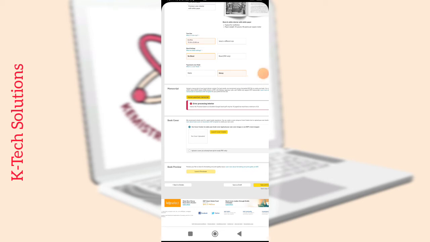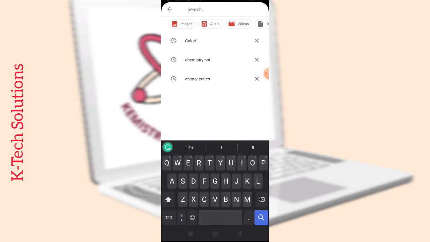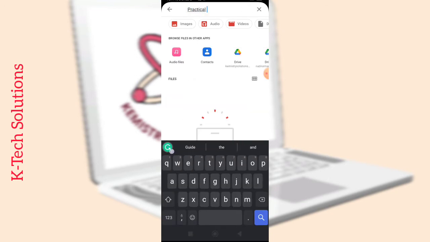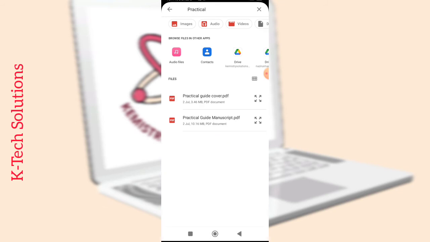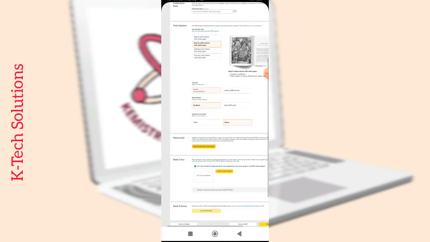This is upload, so I can click on upload, and then I can click on my gallery. I can search for my book. I've already saved it, so I don't have to go through looking for it. This is it, Practical Guide manuscript. And remember, if you are uploading a paperback on KDP, your manuscript must be in PDF format. But if you are uploading an ebook, you must upload your manuscript in doc format, that is Microsoft Word documents. So once you have uploaded your manuscript in PDF when publishing a paperback, you can see that it is done.